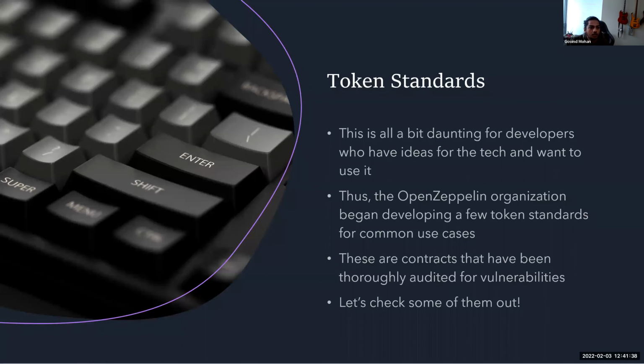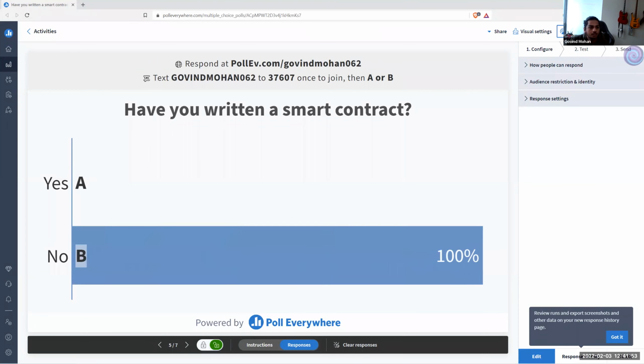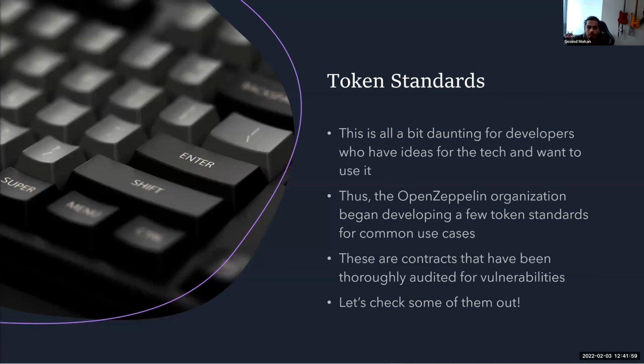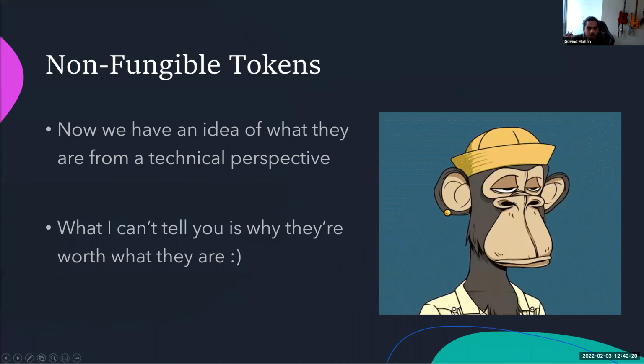Okay, cool. So now I have another poll question for you guys. Who here has written a smart contract? So almost everyone here is a no. Well, that's good, because I hope you guys get some skills to start writing smart contracts after this presentation.